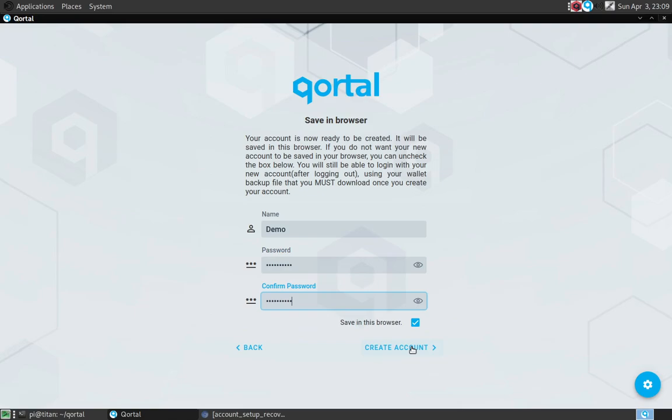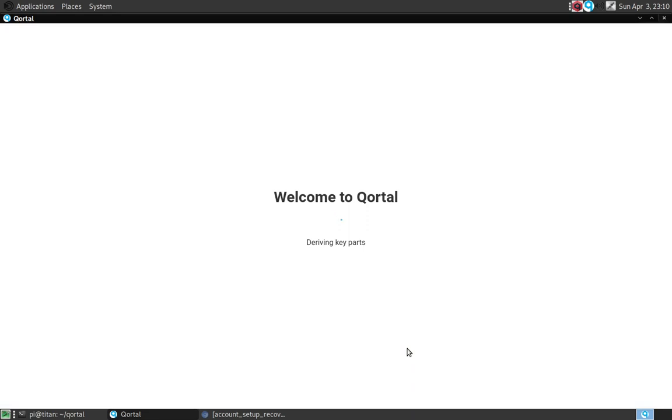All right, we'll click. We're going to save in browser, which means if we ever close the UI and open again, this demo account will be displayed, and I can show you that in a moment. So click Create Account.